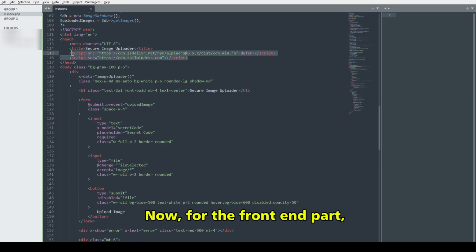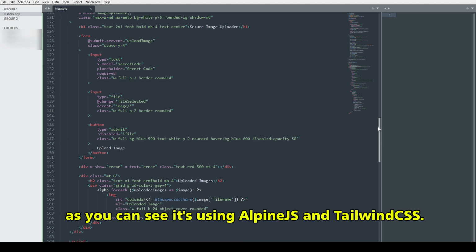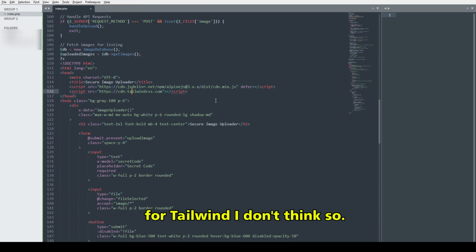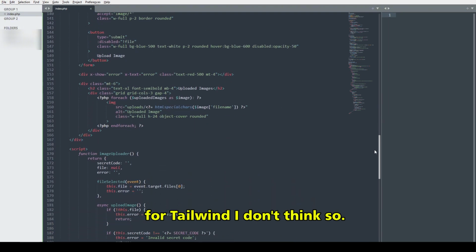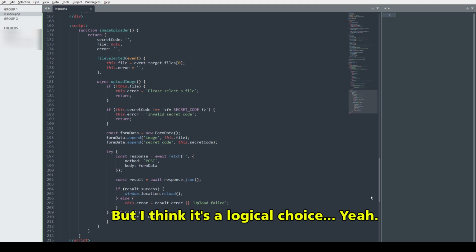Now for the front-end part, as you can see, it's using AlpineJS and Tailwind CSS. I specified AlpineJS in the prompt, but for Tailwind I don't think so, but I think it's a logical choice.